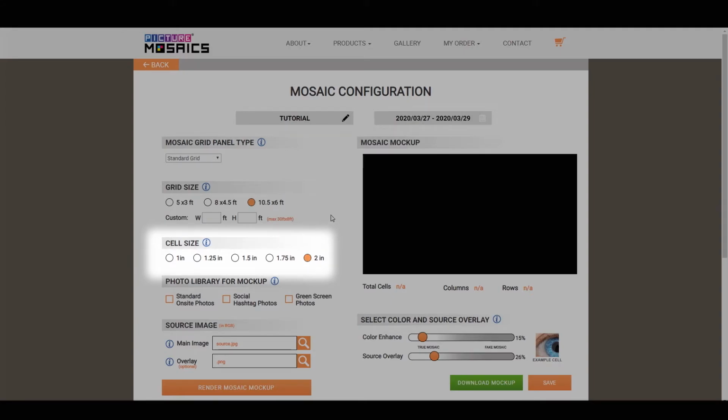Our next section is called Photo Library for Mockup. This section will allow you to choose what types of photos will populate your Mosaic Mockup example. In this section, you'll be able to select one or more libraries for your mockup. You have the option to select from social or hashtag photos, standard on-site photos, and green screen photos. These photos are purely used for the Mosaic Mockup. It is recommended to use mockup photos that are similar to what you expect to be taking at your event. By clicking on the information icon, it will give you descriptions of what kind of photos you can expect to see with each option. For our example, I've selected green screen photos because those are the type of photos I expect to be taking at our event.